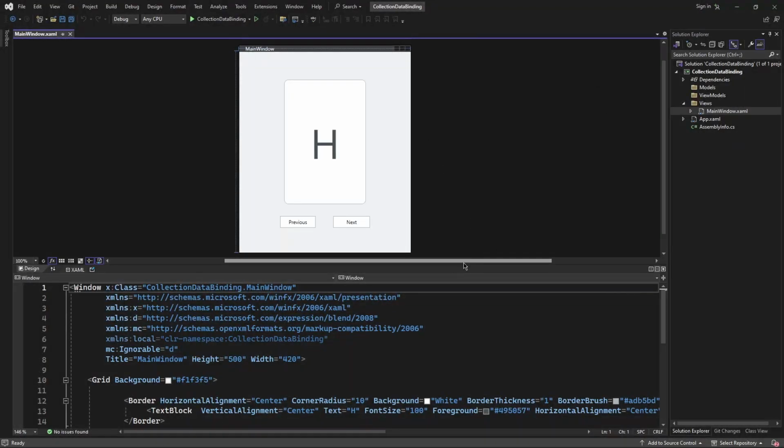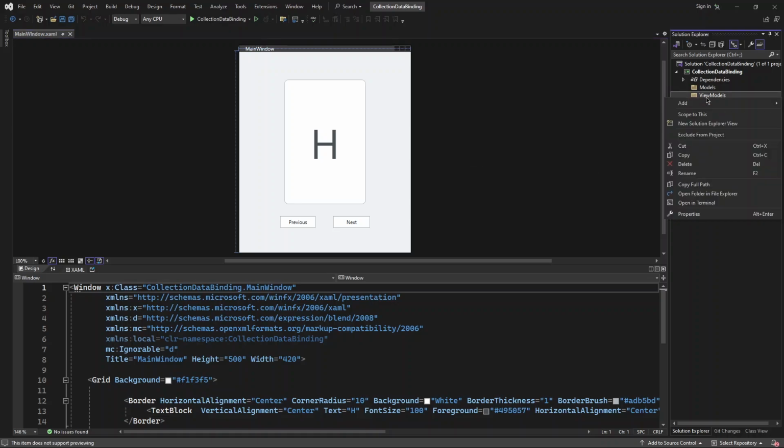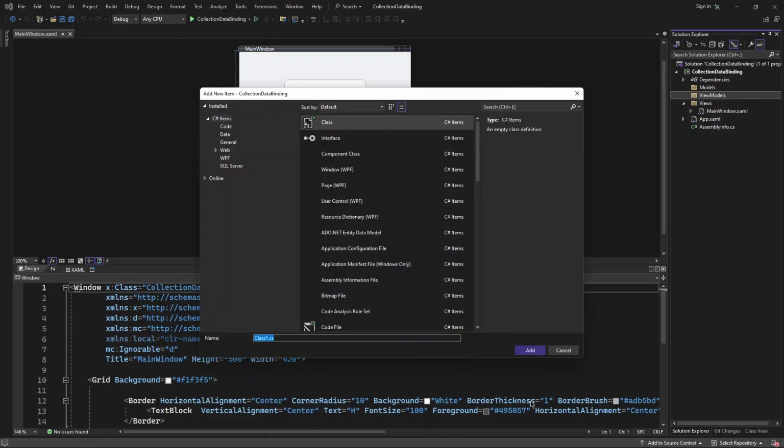All right. Now, to perform data binding to this view, we need to create a class that's going to contain the properties that will be bound to the text block here, as well as to the 2 buttons. So that simply means we need to create a view model. So I'll go to the view models folder, and I'm going to add a new class. I'll name this class main view model.